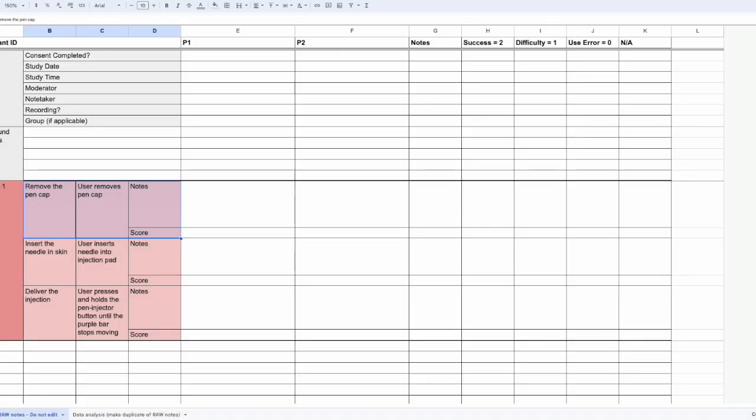So for example, let's go back to our pen injector validation study from before. Let's imagine we're evaluating the task of removing the pen cap.